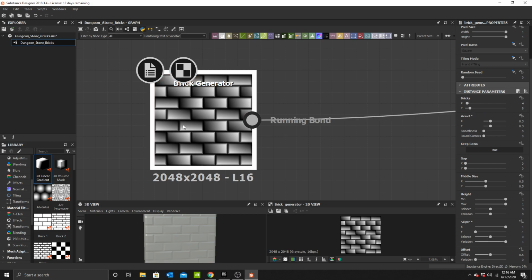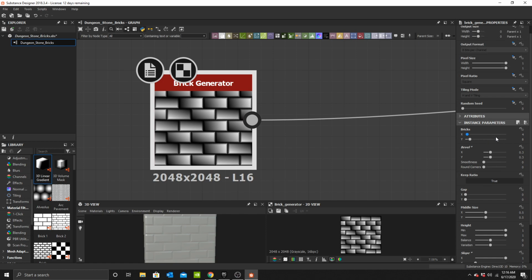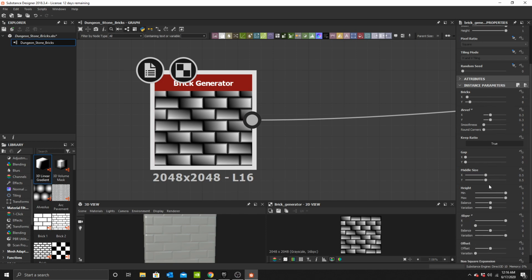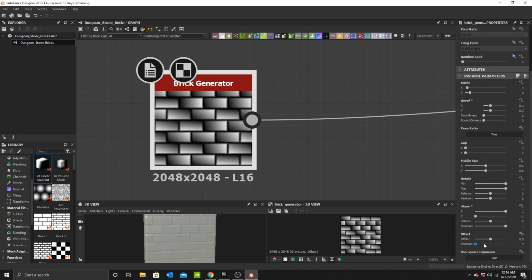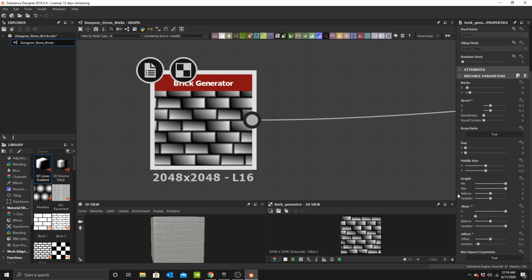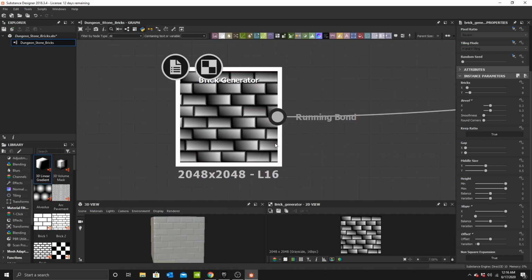And for bricks, I think 4x8 is going to be enough. I don't think I need more than that. Also, for offset variation, I might go 0.1 just to mix it up a little bit. And yeah, so these are our final bricks, at least the final shape of the brick.